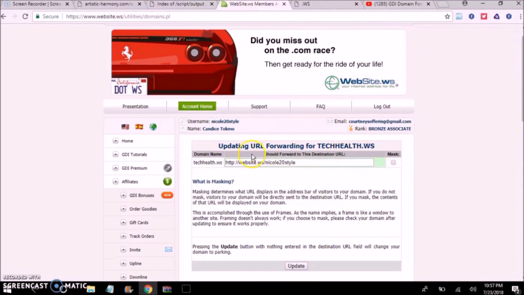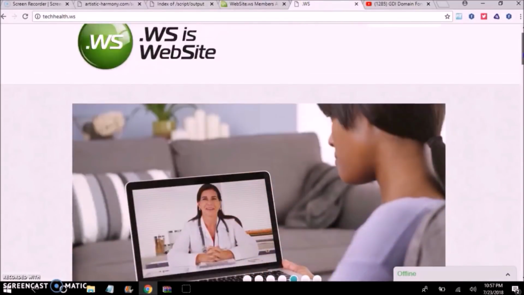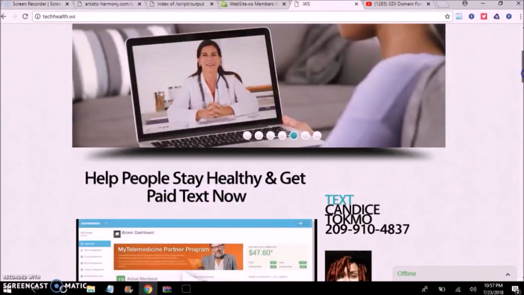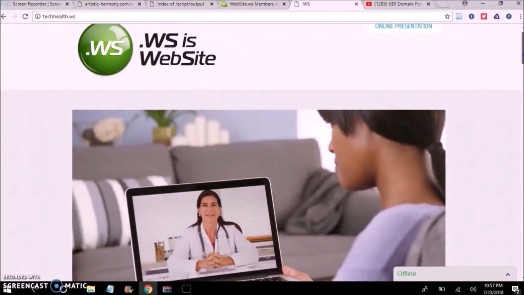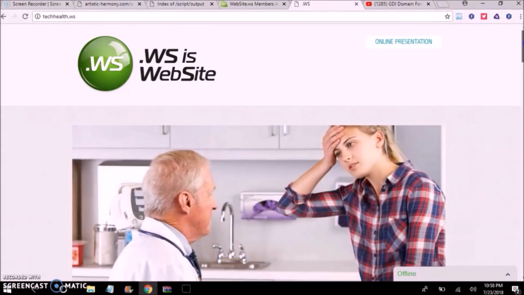Now it says updating URL forwarding for techhealth.ws. So right now this is what my website looks like. I'm just showing you this for the example. Okay. And if you join me in this business, if you want the exact same website, you can have this.